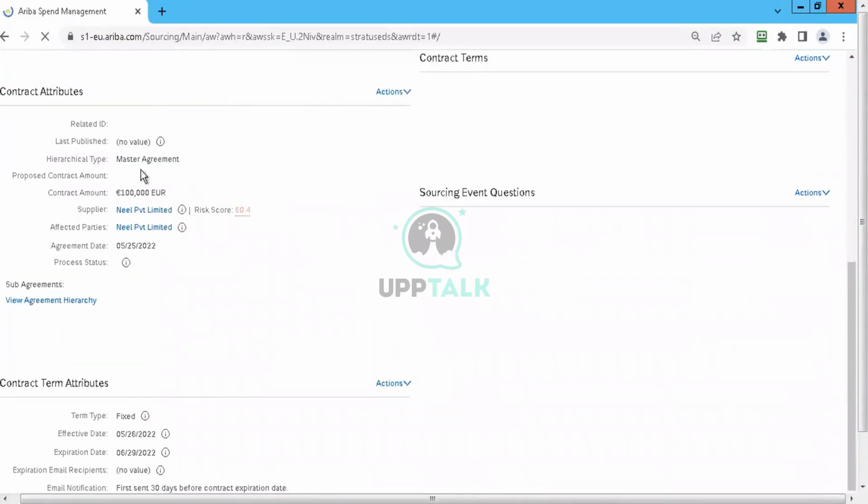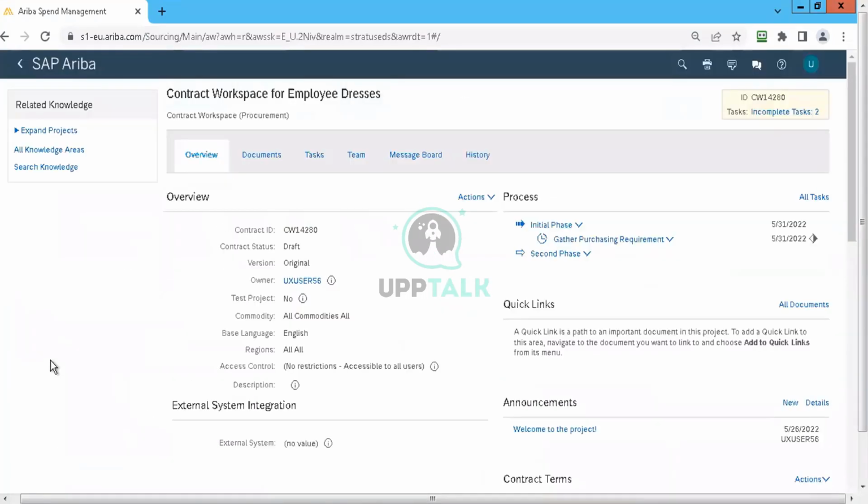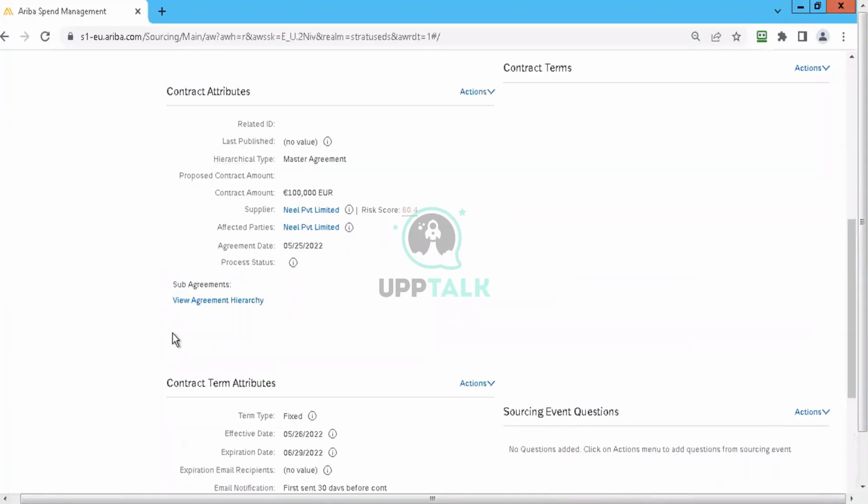Here you can see this master agreement coming in here, right? And whatever sub agreements are linked to this master agreement will be coming in here. You can see this sub agreement, and you can see all the list in here under this master agreement. Got it. This is how you create a contract workspace overview.